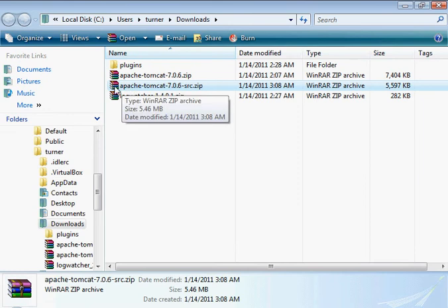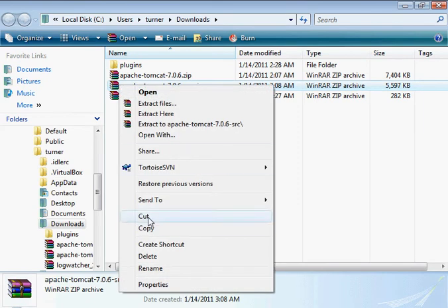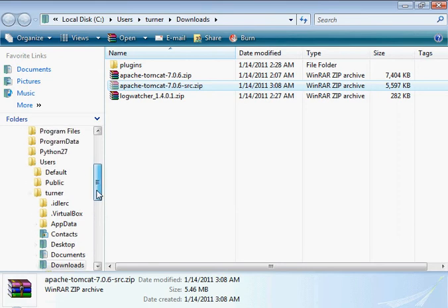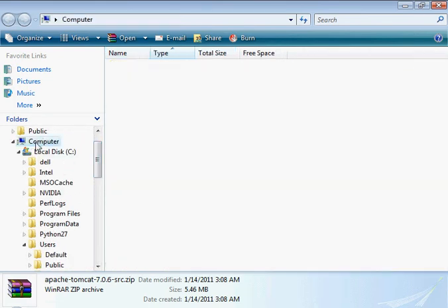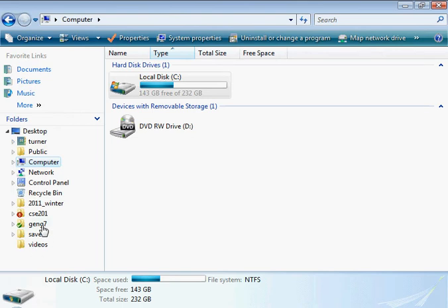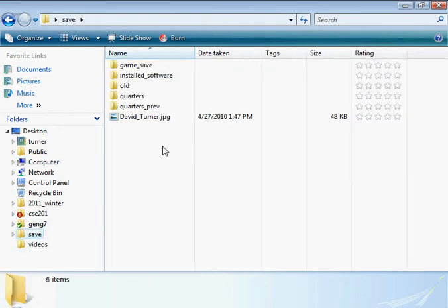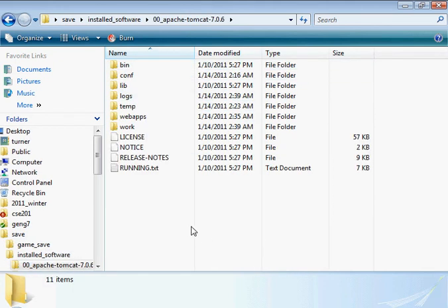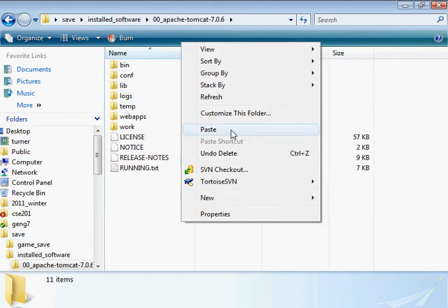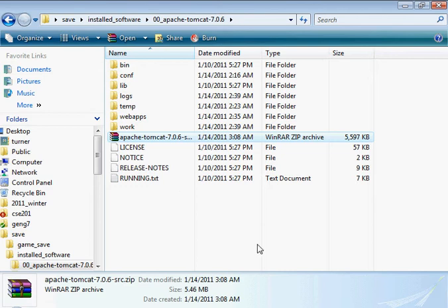Now we'll leave this as a zip file. We don't need to expand that. But what I want to do is move that to another location. And you know, where you put it is arbitrary. It depends on how you want to organize your system. And I'm going to put it under Apache Tomcat. I'm just going to drop it right in there. There it is. That's the source code. Alright.